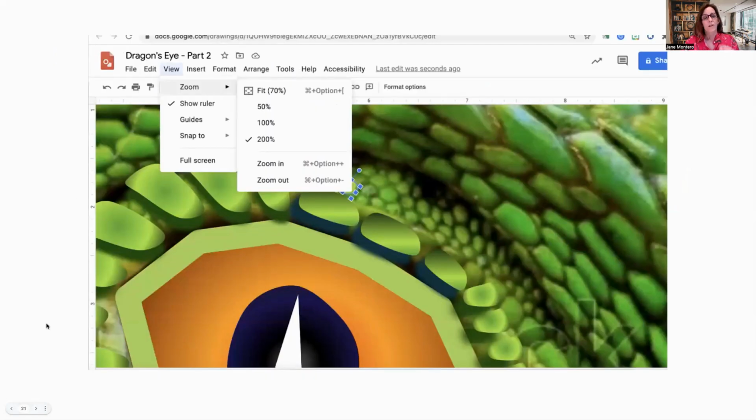We zoom in, zoom way in, 200%. You can really see what you're doing. We also do that with the mosaic project. So you can see on here, zooming in, and you know what?